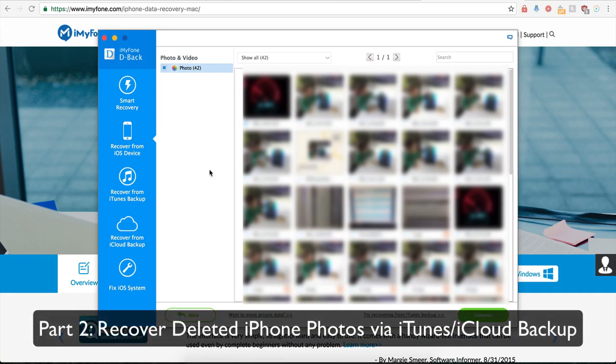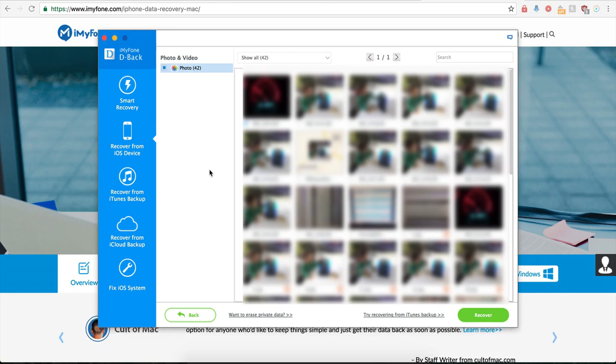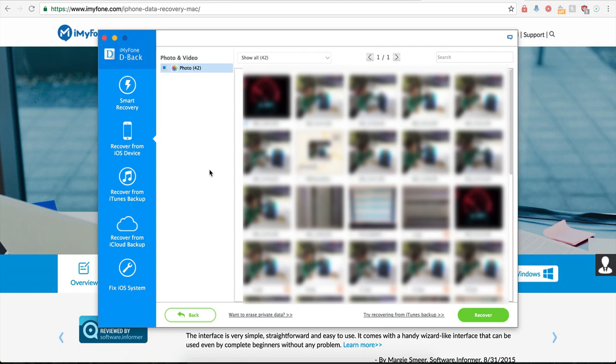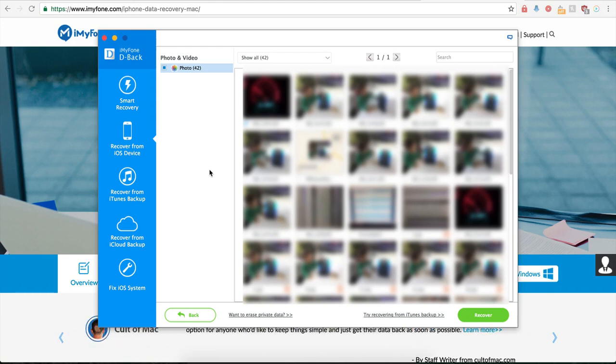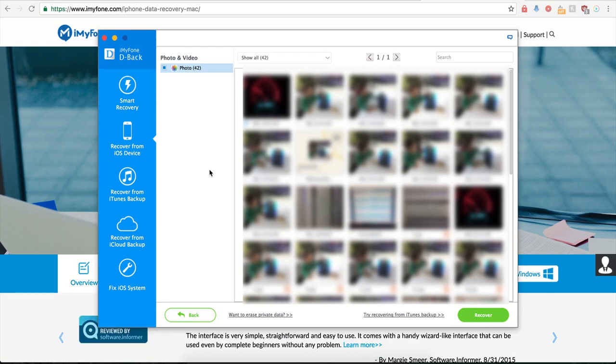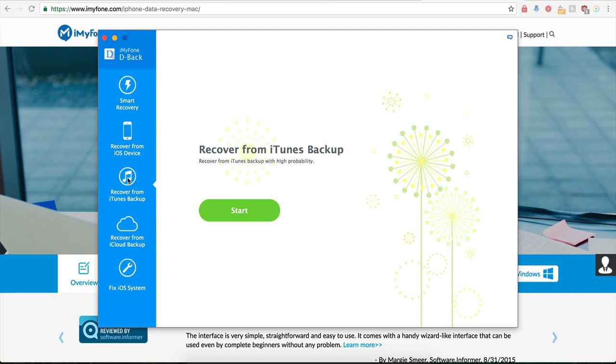Part two of this video is how to recover your iPhone photos from your iTunes or iCloud backup. Now, if you already have a backed up file on your iTunes or your iCloud of your deleted photos, but you don't want to restore your iPhone, then you could use the iMyFone DBAC to extract data from iTunes or iCloud. The steps are very similar to each other, so for this demonstration, we will choose Recover from iTunes Backup.